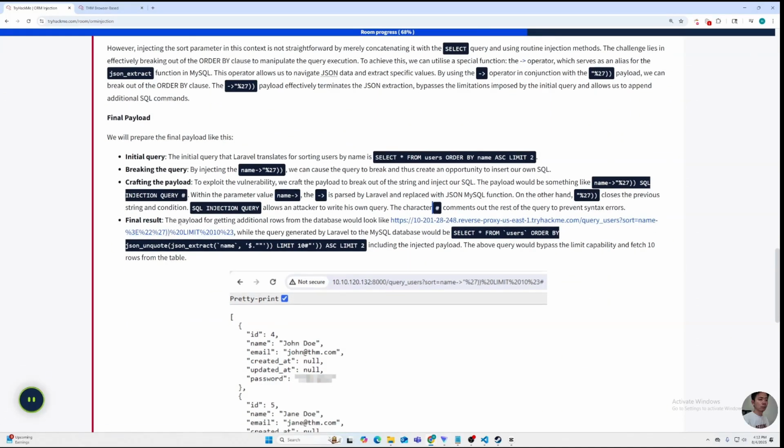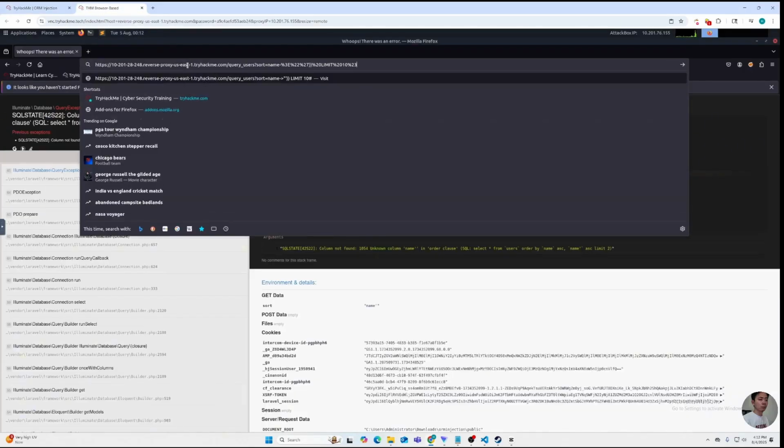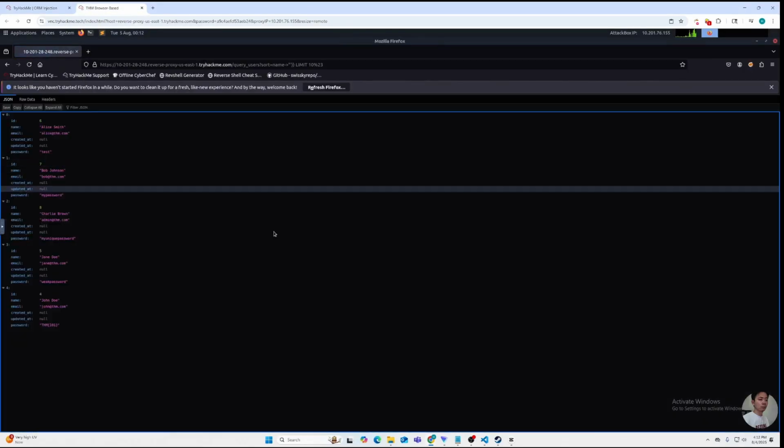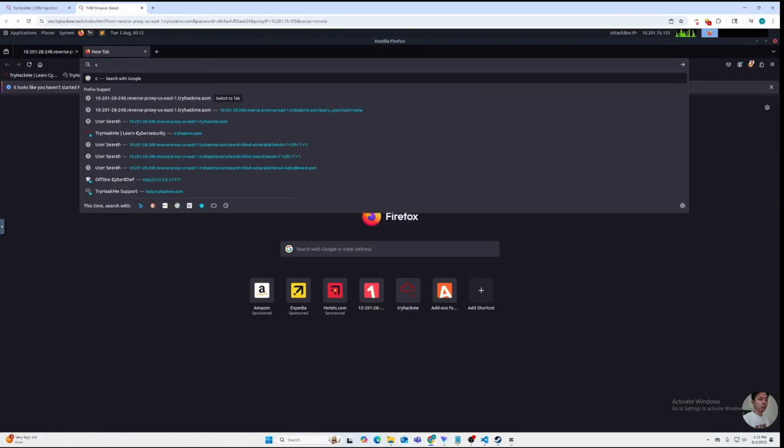Final results. The payload for getting additional rows from the database would look something like this, while the generated query in an SQL database would look something like this. So let's try that. So let's try to decode it.